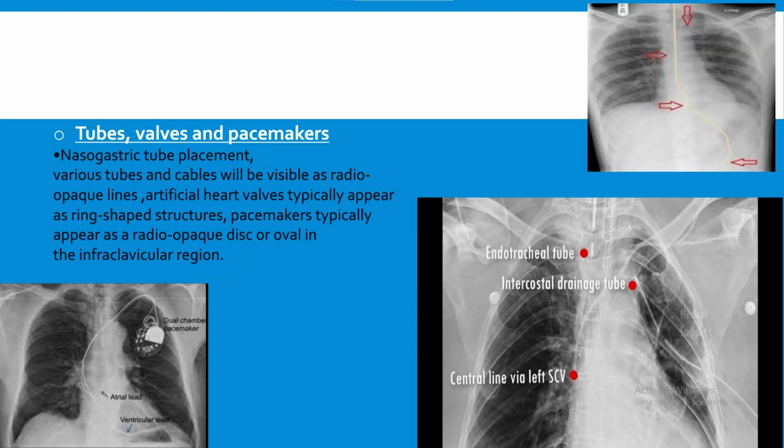Tubes, valves, and pacemakers. Nasogastric tube placement, various tubes and cables will be visible as radio-opaque lines. Artificial heart valves typically appear as ring-shaped structures. Pacemakers typically appear as a radio-opaque disc or oval in the infraclavicular region.